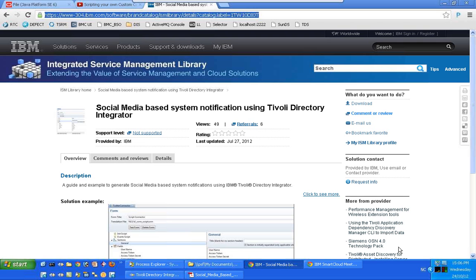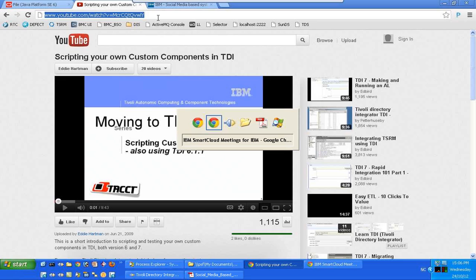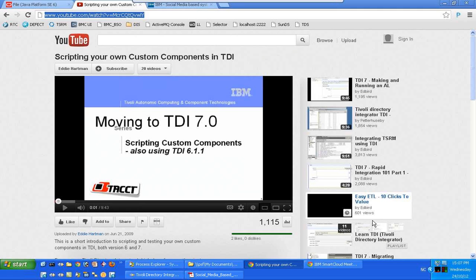But to begin with, we'll start off a little bit more simply. There's also a YouTube video here, and I'll drop this into the chat as well, which, although it starts out with TDI, then proceeds to 7. But the principles are all the same. So this video also shows you how to build a custom component using JavaScript. And I'm going to build the same component here. So you'll get a couple of copies of this video available on YouTube.